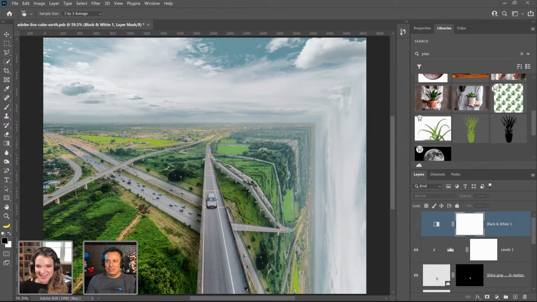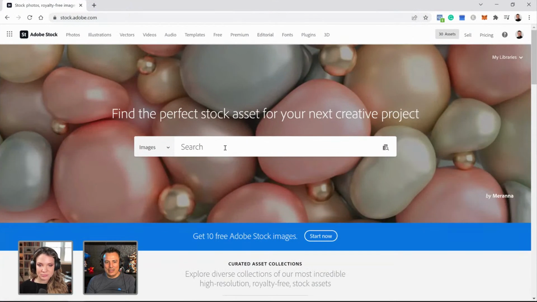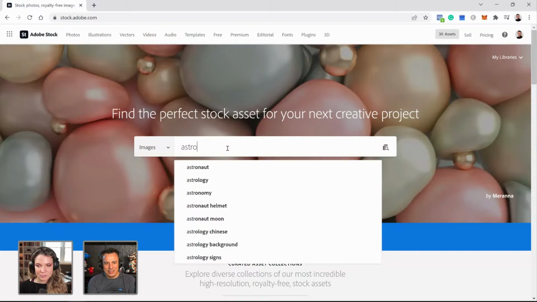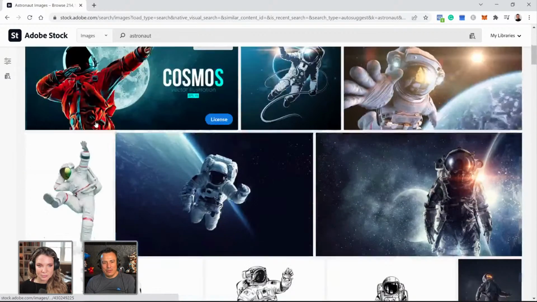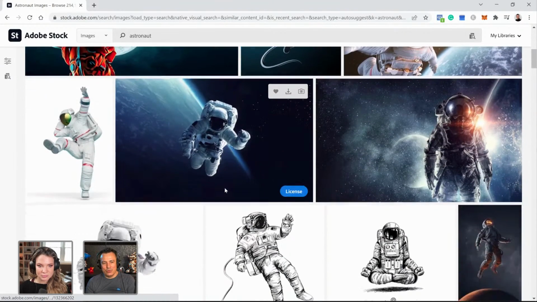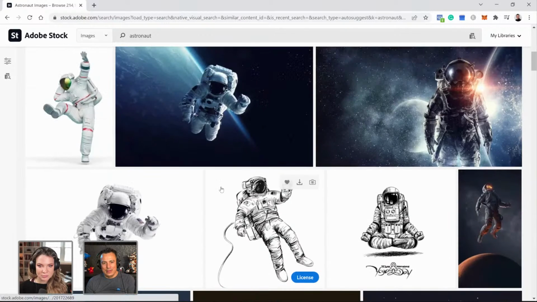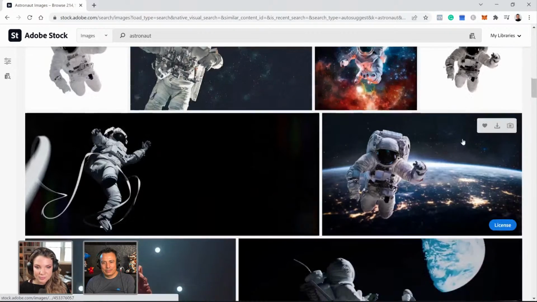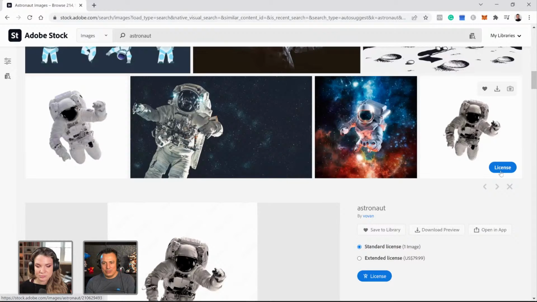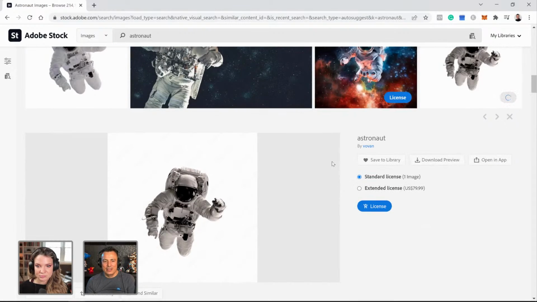Let me look on Adobe Stock for an astronaut. That could be a good thing in this scene. One more is floating. That one might work. This one might be kind of cool too. Yeah, I think I'll go for this one. I like this one. So I'm just going to license the image.